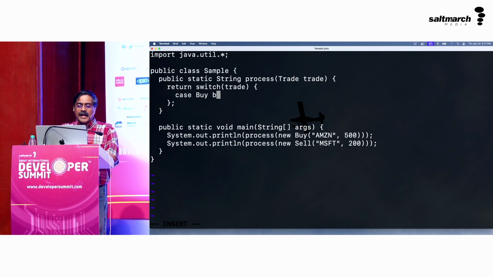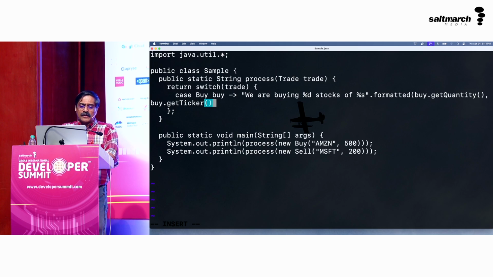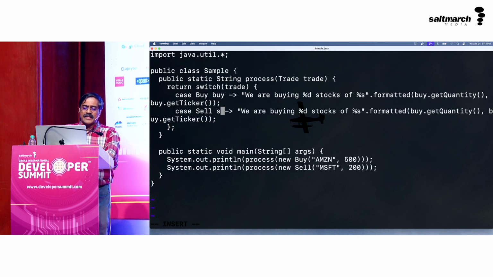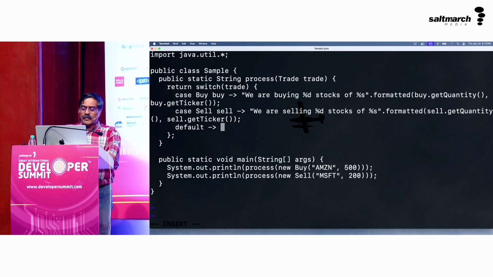Case, and this is a buy, and I'm going to simply say we are buying, and what are we buying? %d stocks of %s, dot formatted. So formatted, this is going to be the quantity, buy.getQuantity, and then comma buy.getTicker, and I'm going to buy that. Likewise, you can say sell, and this is going to be a sell. We are selling that quantity, and this becomes sell.getQuantity, sell.getTicker. But default, what are we going to say? Invalid or unsupported trade. So we're going to give an error for that one.